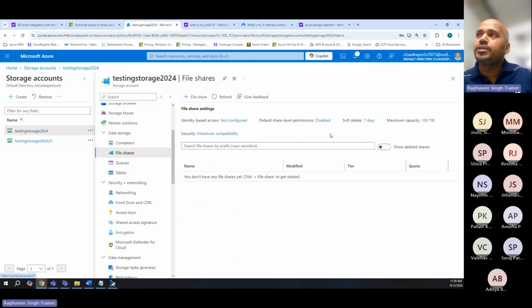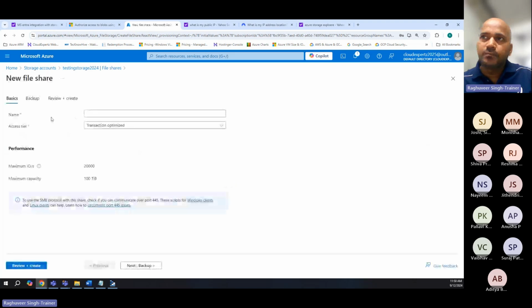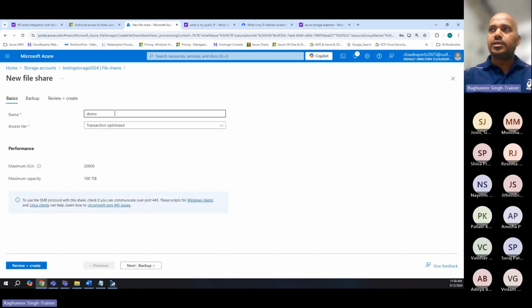When you click on file share, it says file share is not configured. So you can configure a file share. How do we configure a file share? We basically create a file share. So we will click on plus file share and create it. I'll name it demo hyphen file share. So I'm creating the file share.